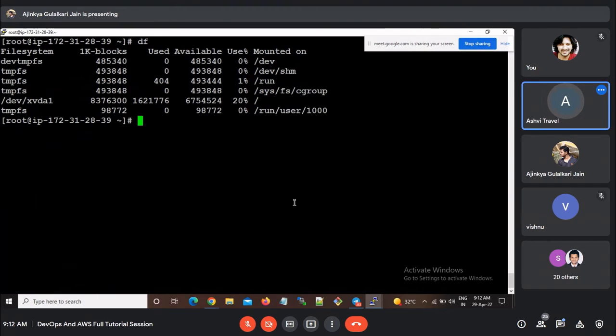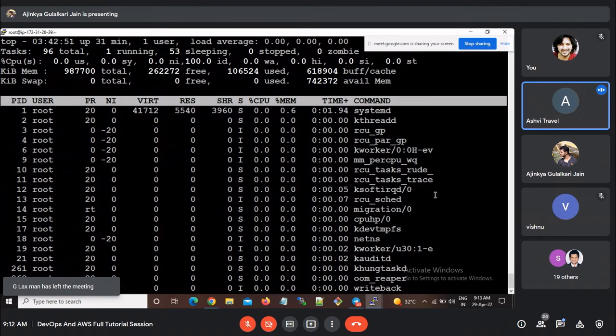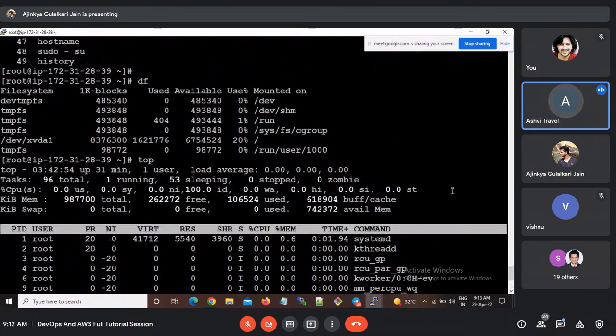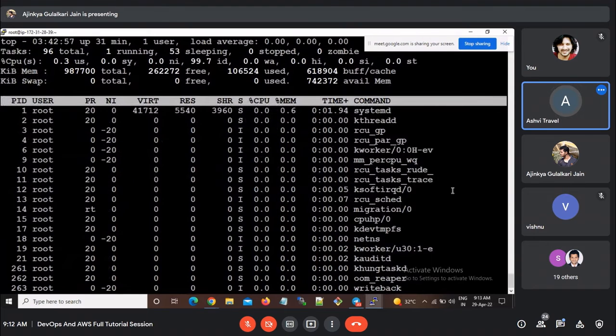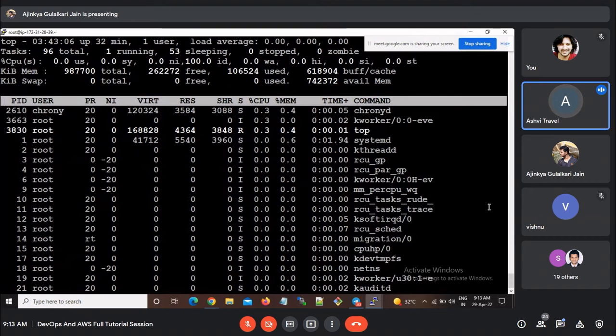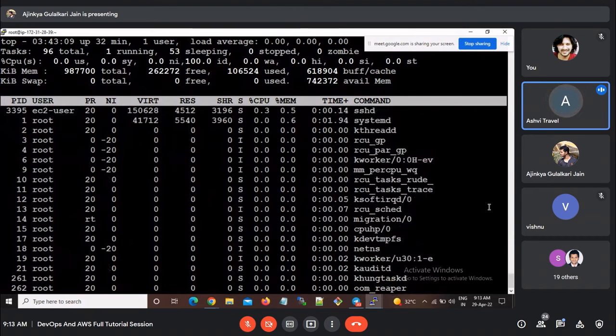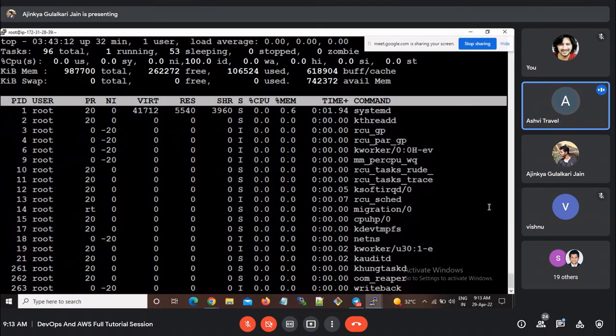Now you can use the top command also. The top command will say what is running. So let's see. Yeah, very good. Generally, in a real time system, you see all the processes which are running, time wise. So systemd is running for 1 minute something. With the top command, we will see which process is taking the highest time. So we will check all the processes.